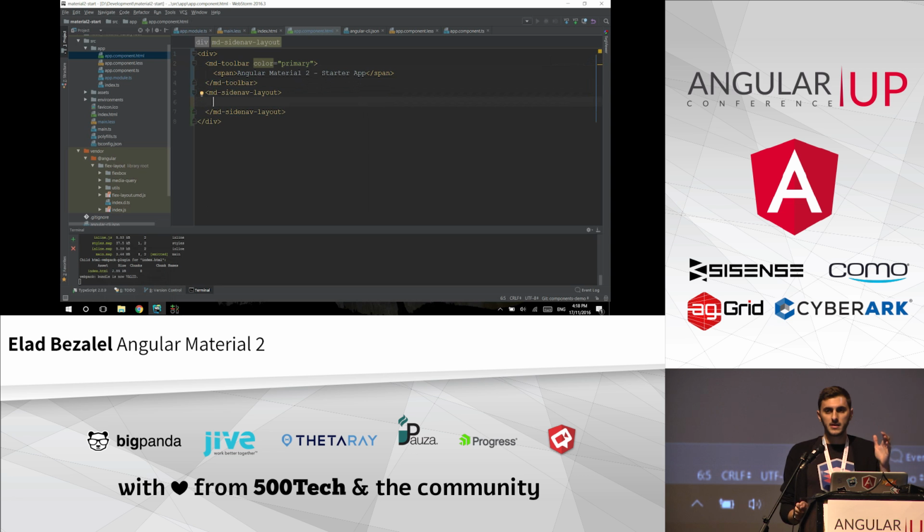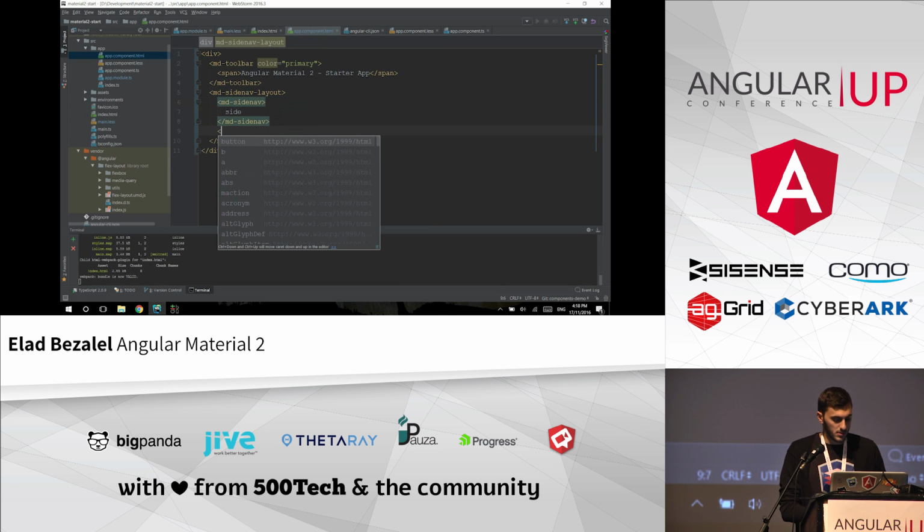This is basically telling the side nav where to be, unlike Material 1 where you just use side nav and then it will pop on everything and you need to pre-configure it. So we'll have side nav layout, and inside of it we'll have MD side nav and a div with class details.